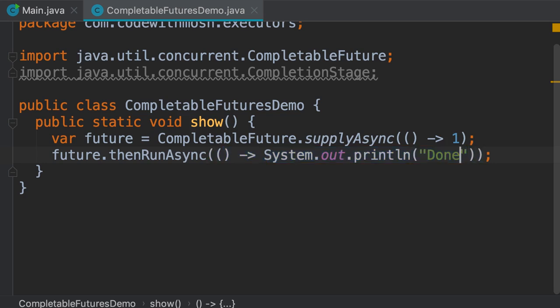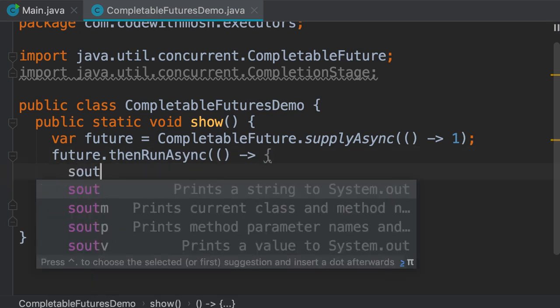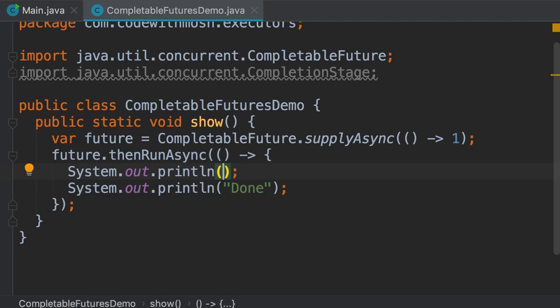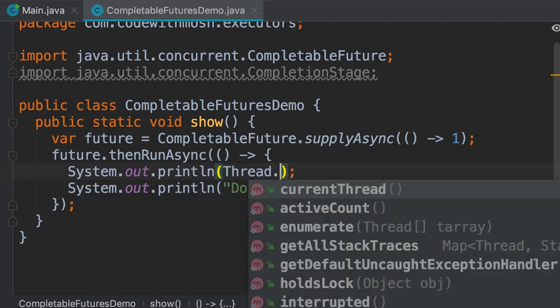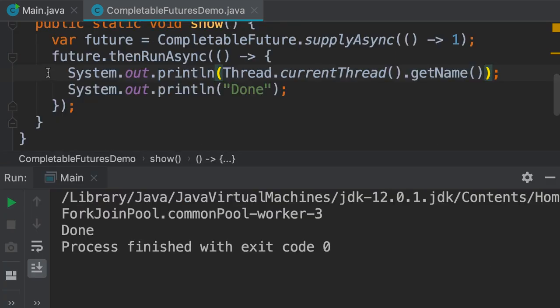So I'm going to change this lambda. Let's add a code block. Here we print our done message. But before that, let's print the name of the current thread. So Thread.currentThread().getName(). Now let's run our program. You can see that this task was executed on this thread, ForkJoinPool.commonPool worker 3.